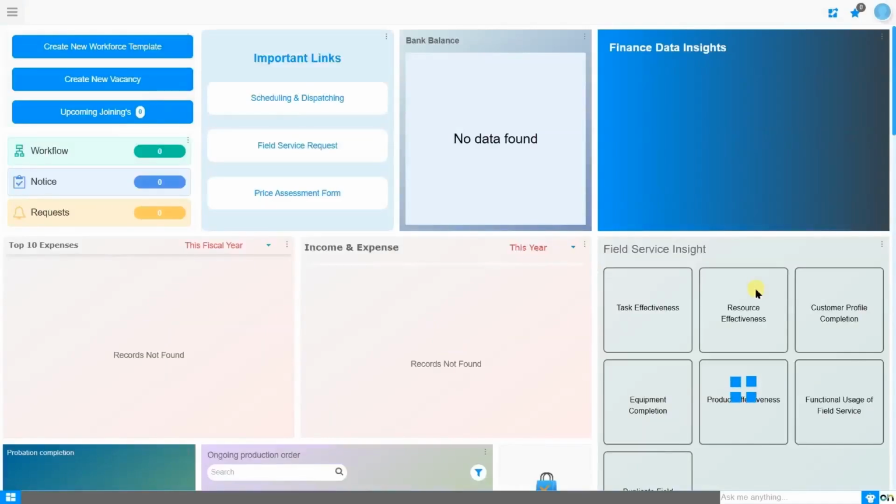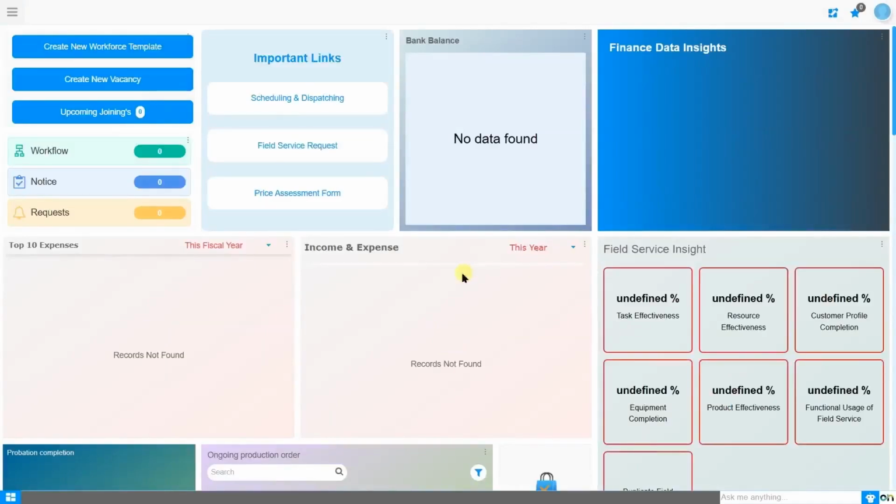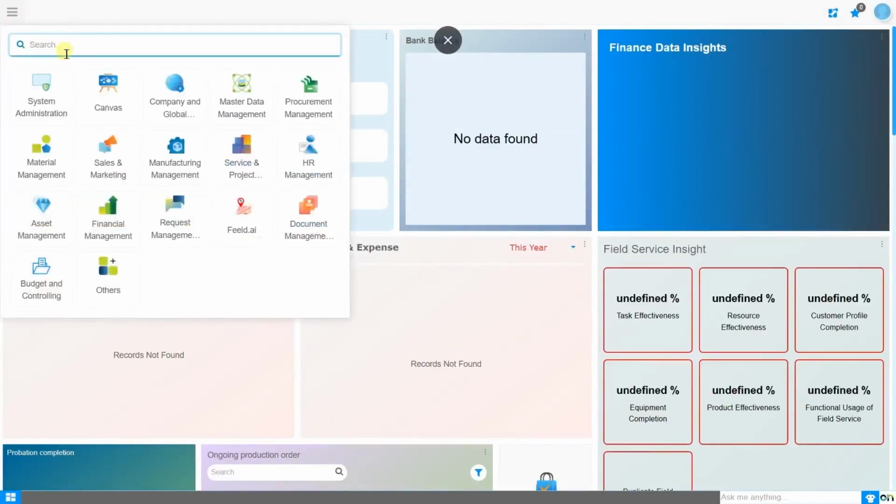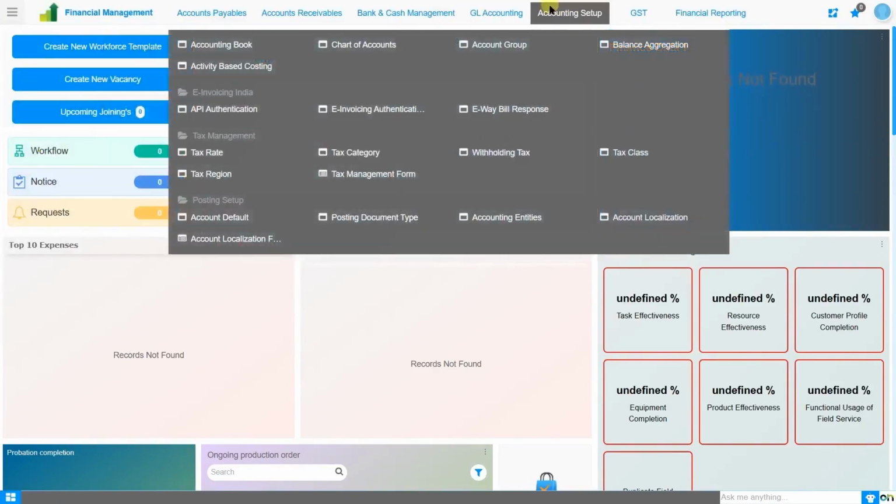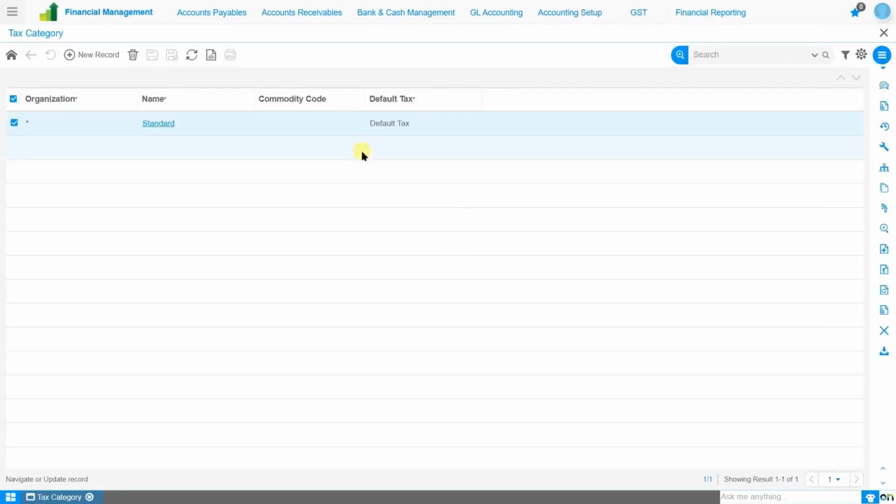To navigate to the tax category screen, you can simply search tax category in the search utility, then click on the result. Alternatively, you could go to Financial Management and then under Accounting Setup, you'll find the tax category screen. This is the user interface of the tax category screen. You'll notice a standard tax category is already created here.